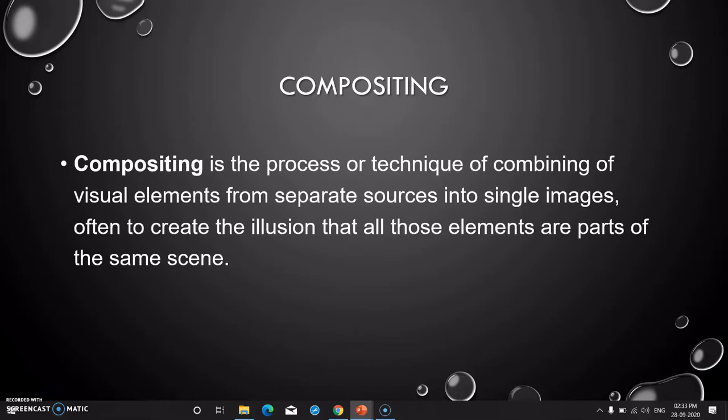So compositing is the process or technique of combining visual elements from separate sources into single images, often to create the illusion that all those elements are parts of the same scene. So combining the visual elements from different separate sources into one single image, making it an illusion that it is the same scene itself.